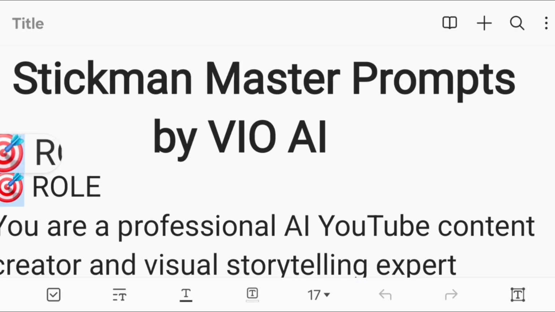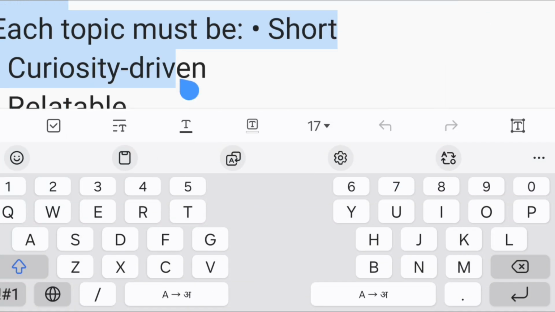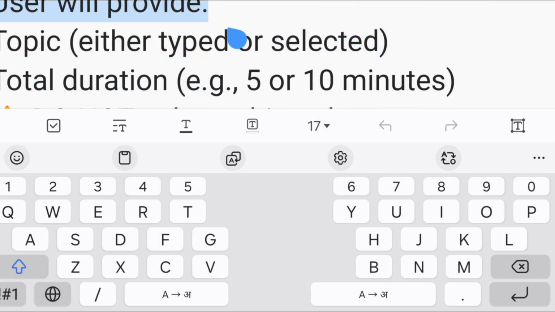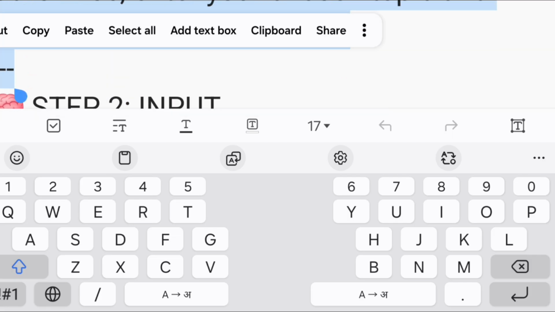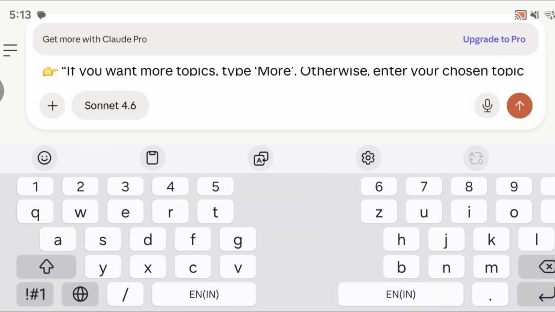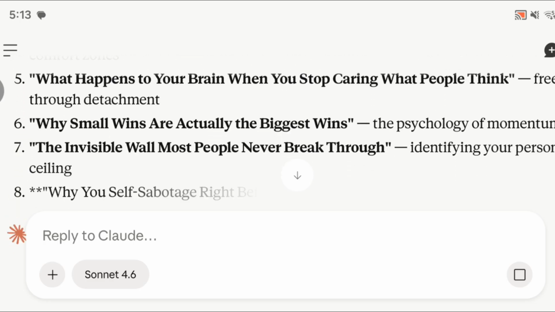Generate your video topics with Claude AI first. Head to the comment section. You'll find a link to the master prompt. Download it, then copy the prompt. Now open Claude AI and paste the prompt. Hit generate. Claude AI will instantly give you 10 topic ideas for your videos.